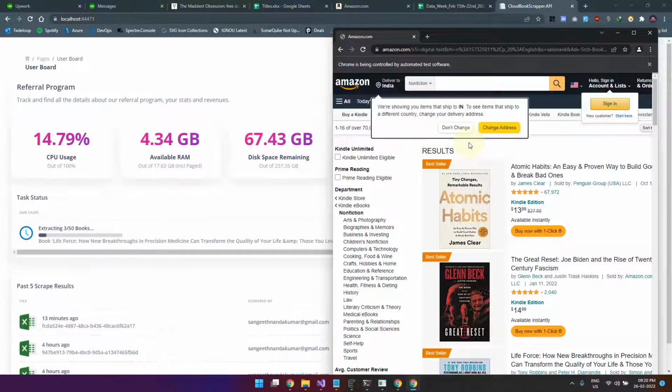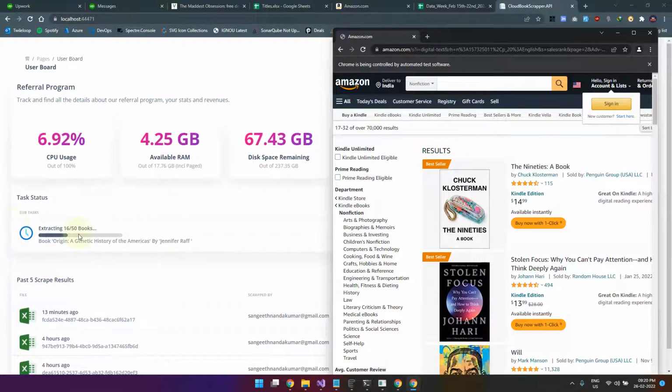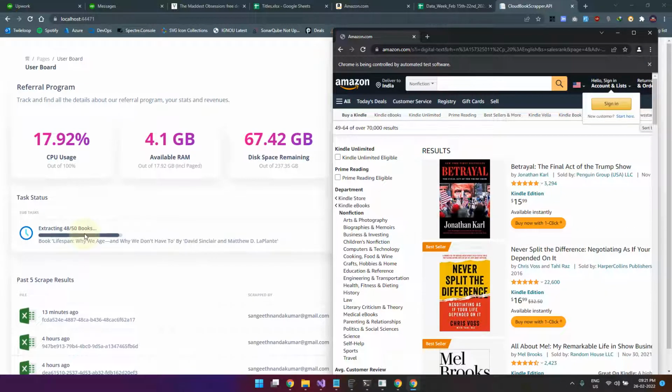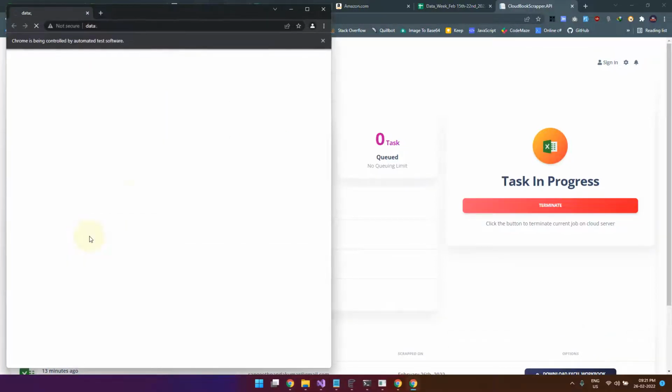Now it is trying to fetch 50 projects books from Amazon. You can see a live progress of how many pages are being scraped. And this right side page is actually running on the server, so what the user will see is only this. Now we have scraped almost 50 pages and we are finding the duplicates here. All the progress is reported live.